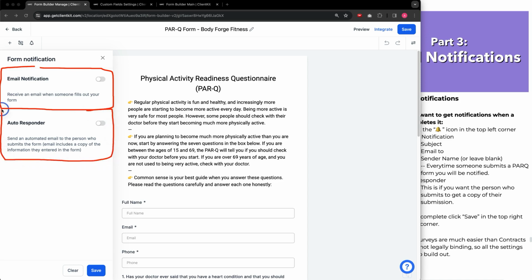All right. Now, what is the difference between the two? Email notification is a notification for you, your team members, or anybody who has access to the actual ClientKit account, the person who made the form. That is a notification for yourself. And then an autoresponder is exactly what it sounds like. It's an automated email that goes out to the person who submits the form, so that they get an email with a copy of the information that they actually submitted.